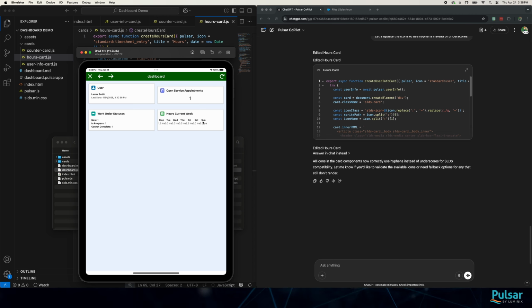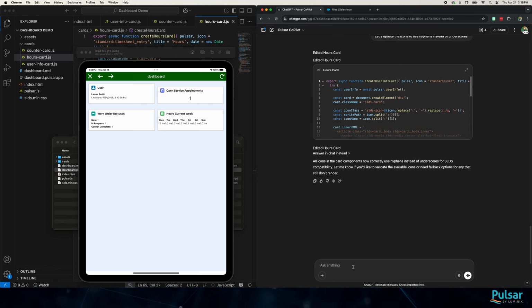You can also see these cards aren't lined up or the same height, and our hours, this kind of looks bad. It's hard to read. It's kind of clumped. So let's see if we can work on this with Copilot to improve these 3 mistakes.